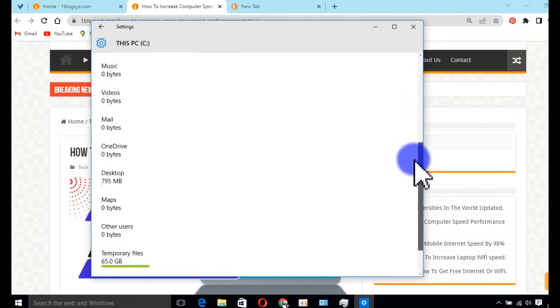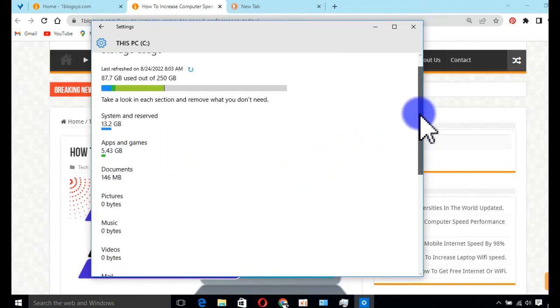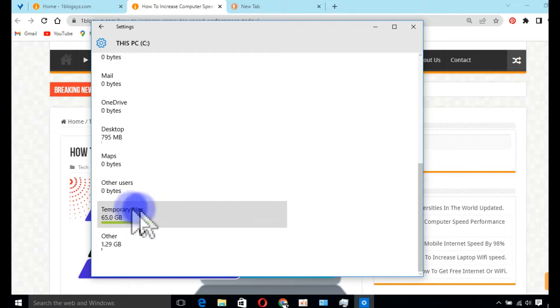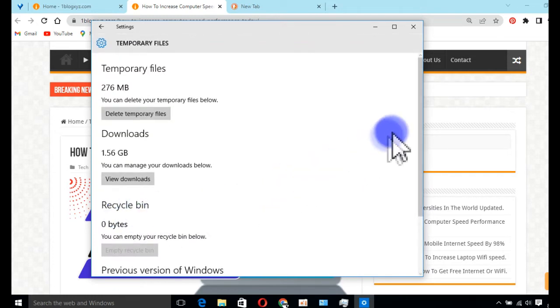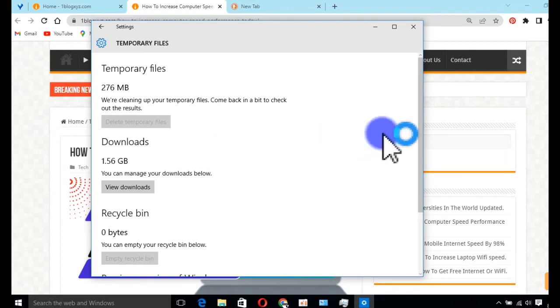On this section, you are going to see areas like System and reserved, Apps and games, and other sections displayed to you. But we are going to mostly make use of a section called Temporary files. Here on Temporary files, just click on it and you are going to be navigated to this section. Once you are here, you can see that temporary files have occupied a lot of space, and there are some files stored in this area that are causing a slowdown of the performance of our system. Just make sure that you delete these files. Yes, I am sure, and all of these files will be removed from your system.